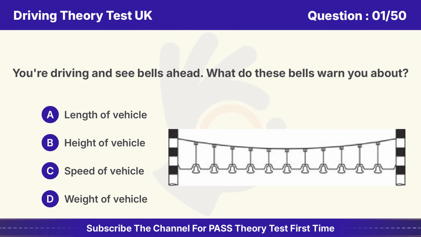Question 1. You're driving and see bells ahead. What do these bells warn you about?